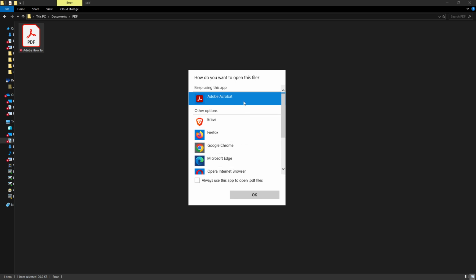And here's an important part, make sure to check the box that says always use this app to open PDF files. This is a pivotal action because once it's checked, Windows will remember this choice and use Adobe Acrobat Reader DC to open PDFs every time you double-click a PDF file going forward. This change ensures your PDF files open consistently with your preferred application, enabling you to utilize all the functionalities and features Adobe has to offer without needing to manually select it each time.